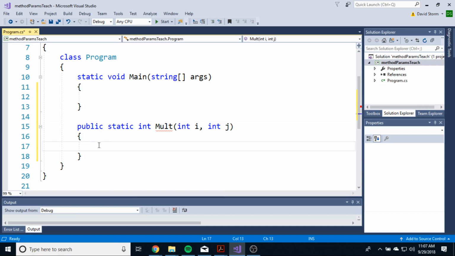For this instance, it's actually pretty easy. We can just type return, and then i times j. So we're going to return i times j. That's what this method is going to do. Every time we call the mult method, we're going to feed it two numbers, and we're going to have it return those two numbers multiplied by each other. Easy to do.